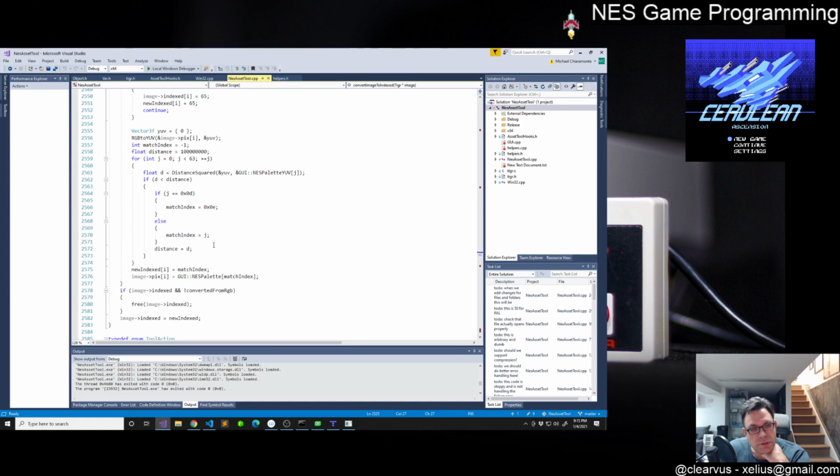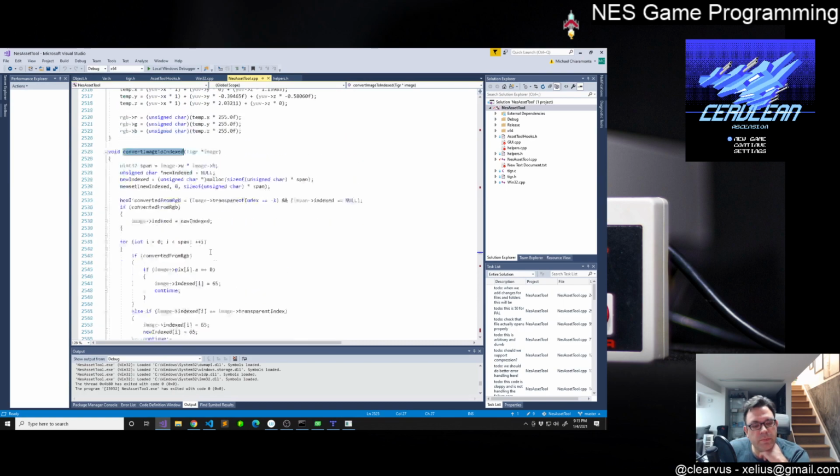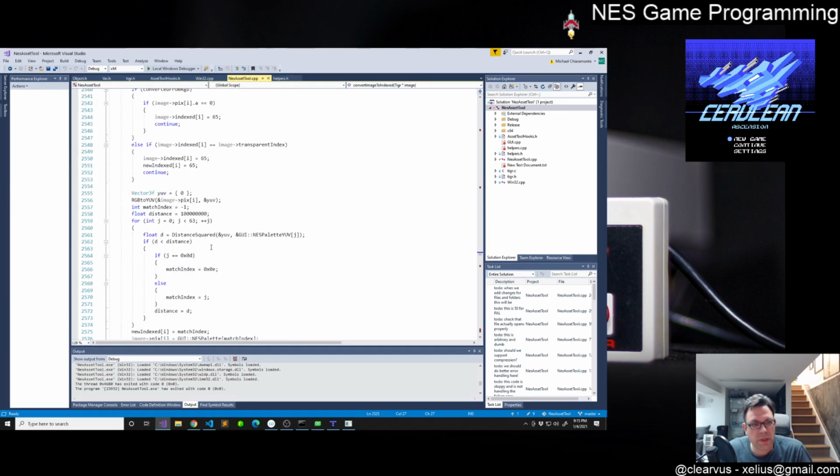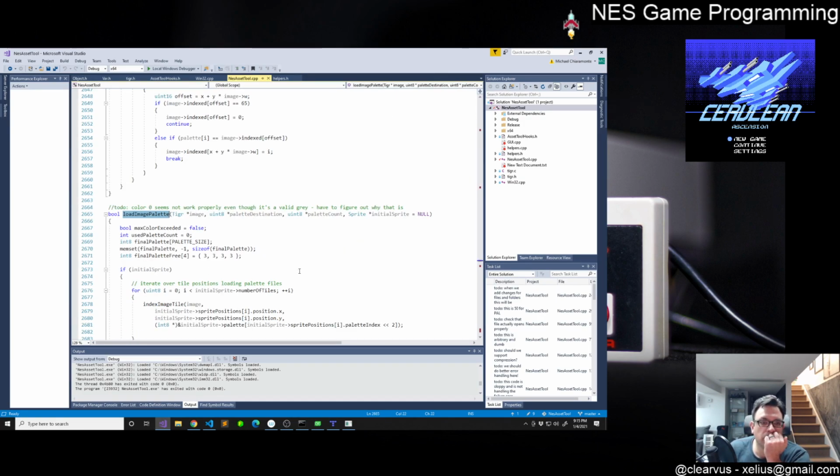I guess what we should do... does it compose? I don't remember if it composes. It doesn't compose a palette from that. Composes the palette from in this.